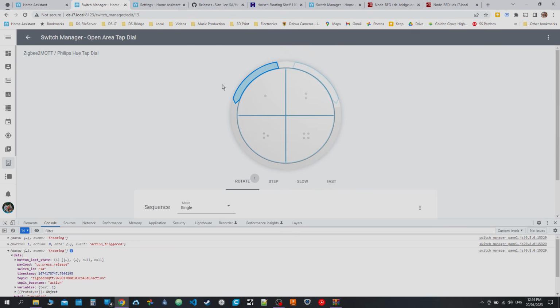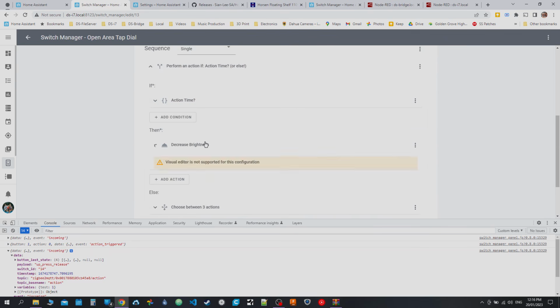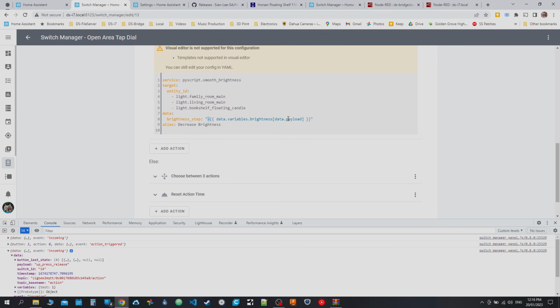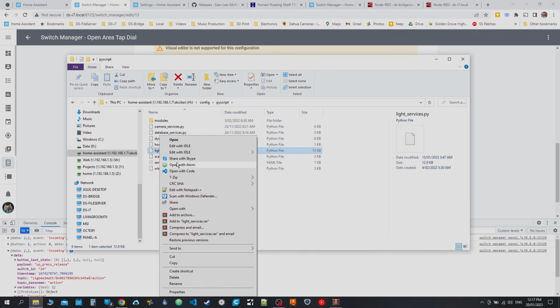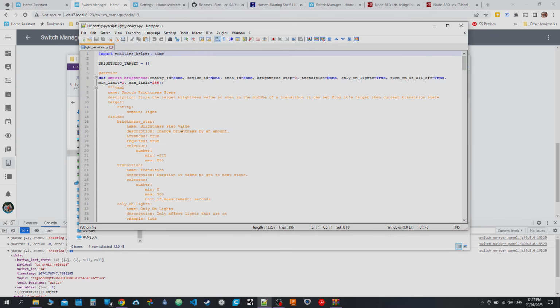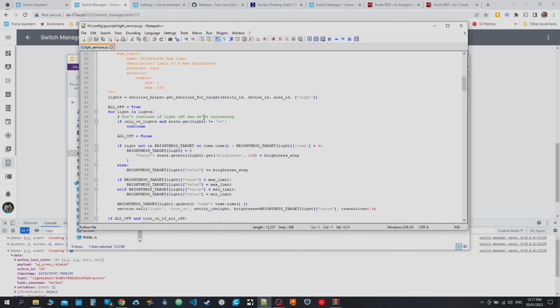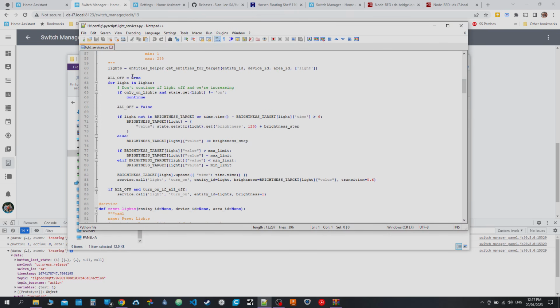And the same goes with this one. If we go down, you just want to make sure that you do minus in front of it so it's decreasing instead of incrementing. Then you change the light, which lights to affect. I've also made this a PyScript smooth brightness, which also means that it only affects the lights that are turned on. If all lights are off, then it'll turn it on. It's just a quick PyScript lights. Set it with Notepad, it's easier. So smooth brightness, and it just does a bit of logic just to make it feel a bit more natural.